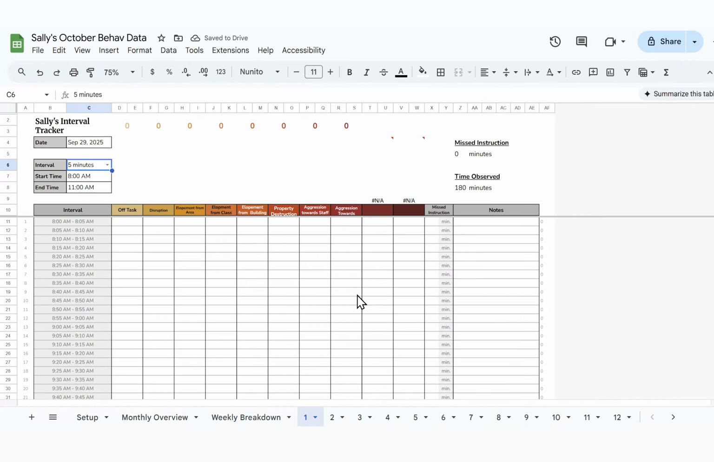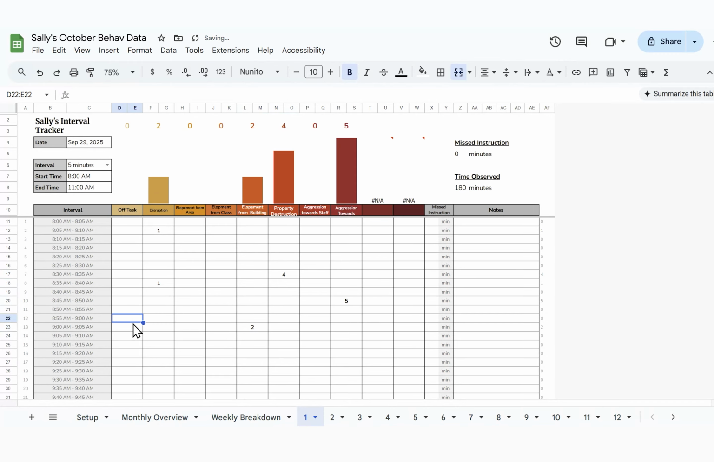Then again, we just start taking data. Say you see the behavior happen during that interval, you're just going to go ahead and note the number of times it may have happened in that interval. You are going to see that you're getting a beautiful little daily summary of how many times something happened within a day right at the top. You can take quick notes right here if you need to.